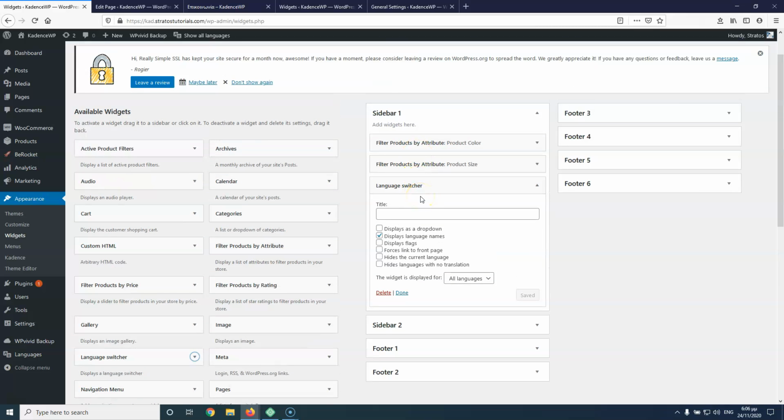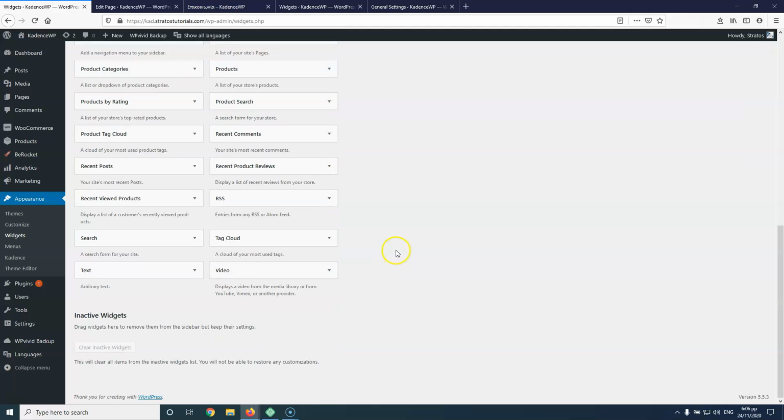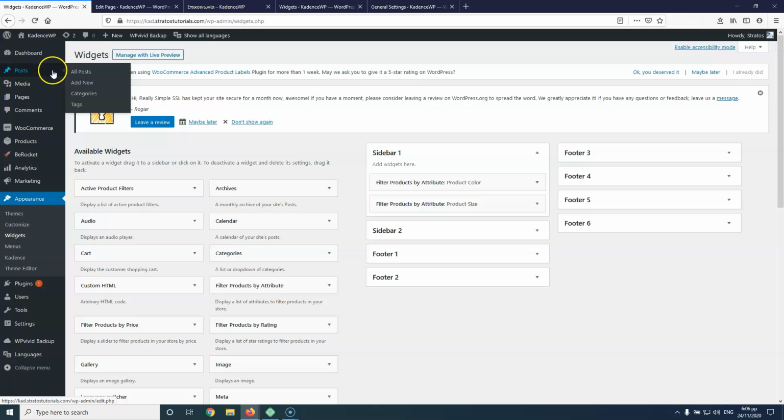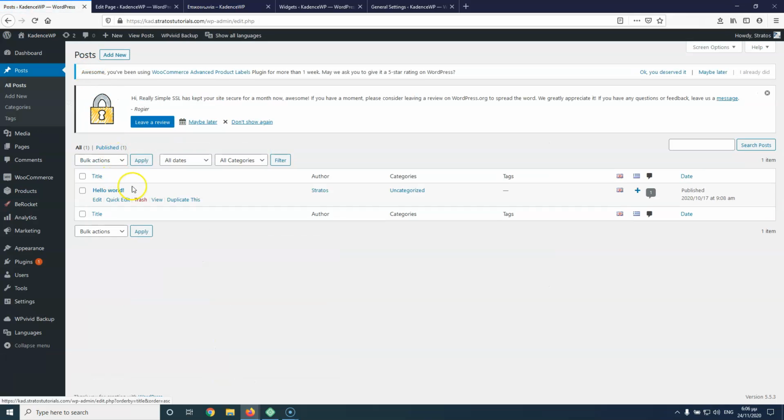Also, you can install a widget to shortcode plugin and create a shortcode just for that, to have it in a shortcode and add it whenever you want, wherever you want in a page. So let's delete that, and we're going to go next to the posts. Let's go to all posts, and we're going to see all posts. We have only the Hello World, so I'm going to add a new post.